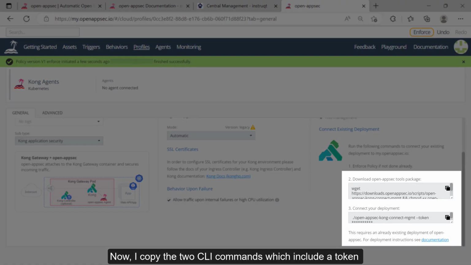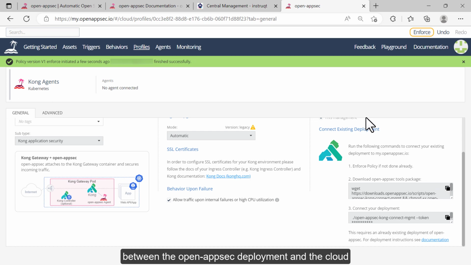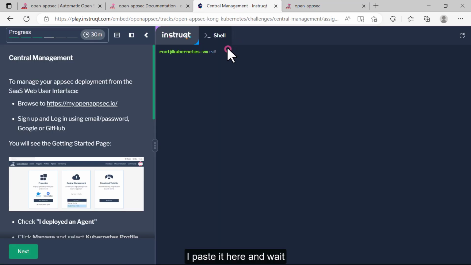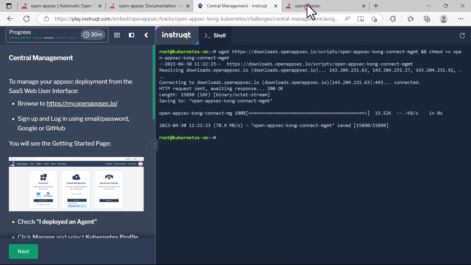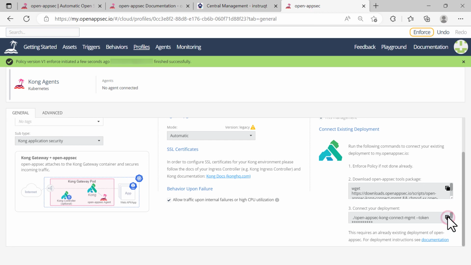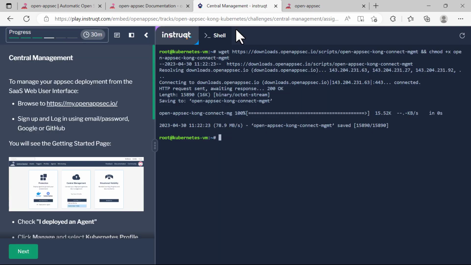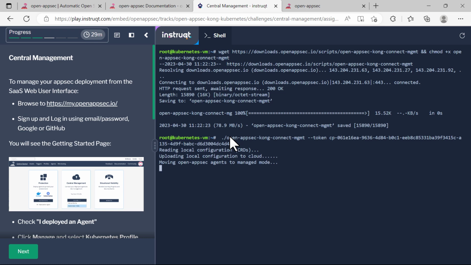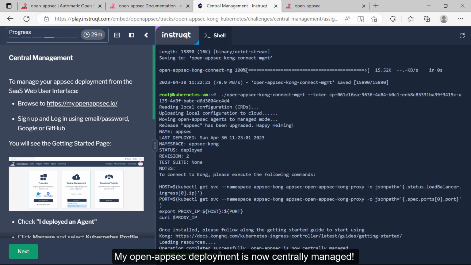Now I will copy the two CLI commands, which include a token, to create a secure communication channel between the open-appsec deployment and the cloud. I paste it here and wait. That's it. My open-appsec deployment is now centrally managed.